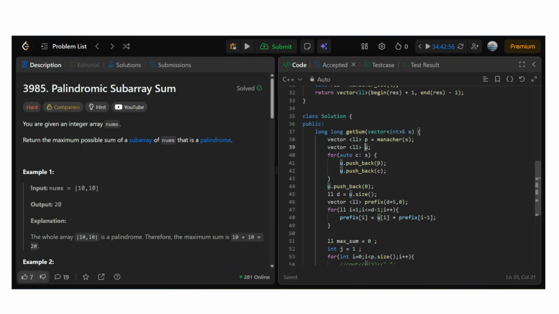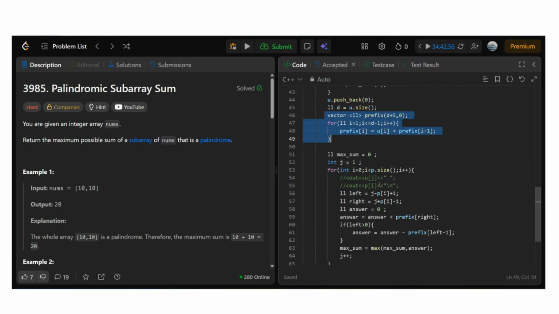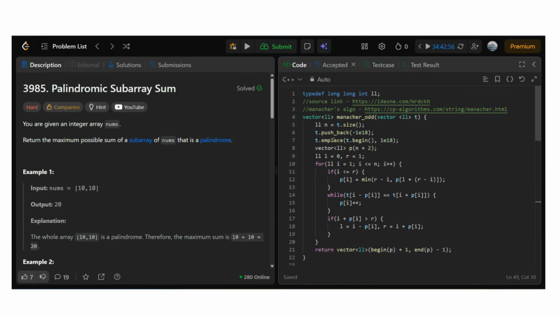I create a new array. I put 0 in the start and the number, and then again 0 in the end. I create the prefix sum array over the new array. Now, guys, Manacher's algorithm has been calculated. Be smart, and in Manacher's algorithm, push minus infinity and plus infinity at the start and the end. This is a nice detail. Please figure it out yourself. You have to do this too, read a little and you will understand.